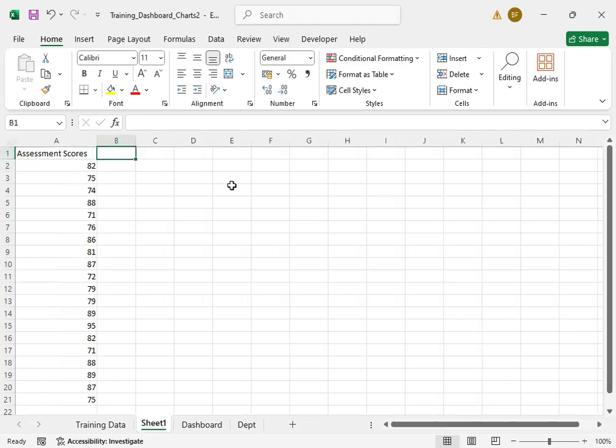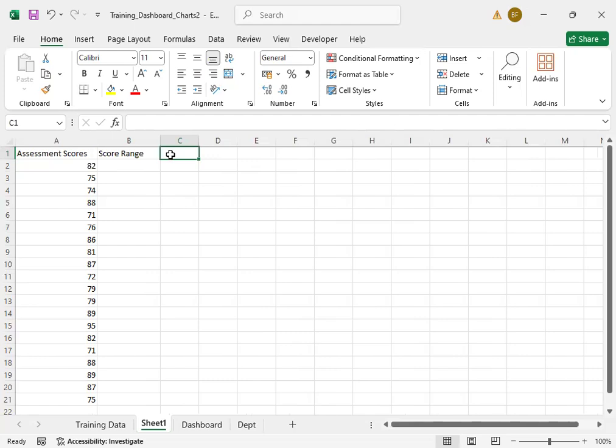Okay, there are two additional columns that I'm gonna create. Because I'm gonna create a bell curve, I need an x-axis for the bell curve as well as a y-axis for the bell curve. So I need two additional columns, and I would call this score range. This is for the x-axis. And the third one would be for the normal distribution.